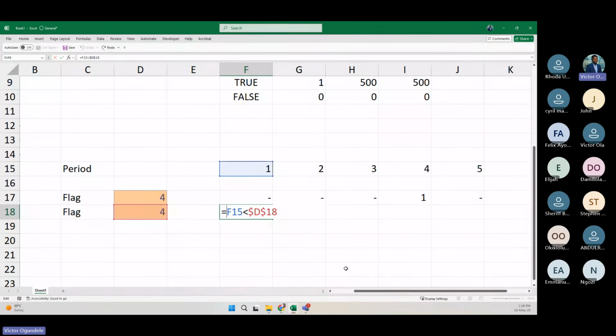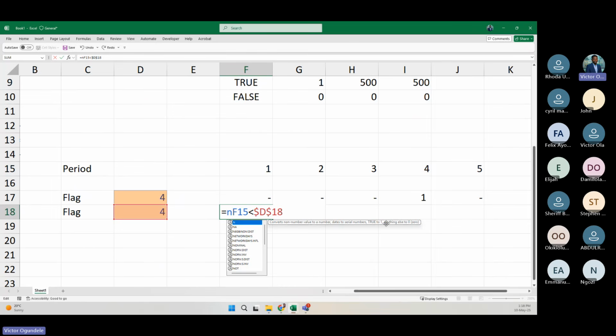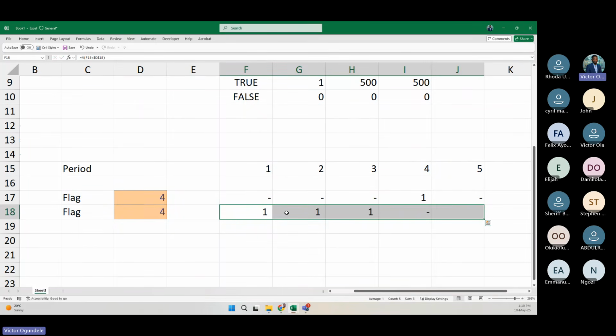Now, because at times you don't want to type some values in your formula, there's a function we call N in Excel. It just converts a non-number value to a number: dates to serial numbers, TRUE to 1, anything else to 0. So instead of typing the 1, you can just type N, close the bracket, and that automatically helps us keep that.